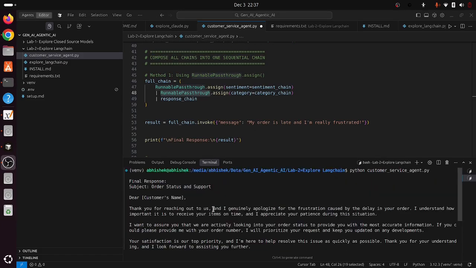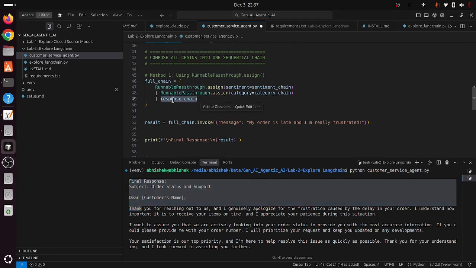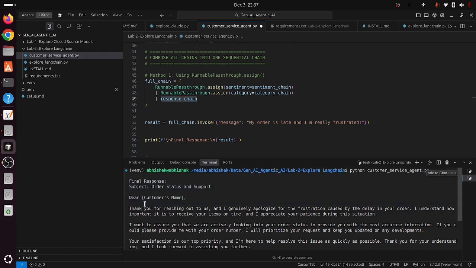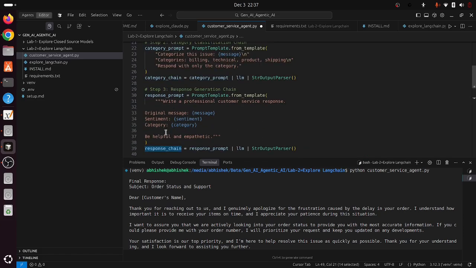So yeah, you can see, right? This is the response we got. Okay, that is the final response. So from this chain, we are only expecting the final response. That is the email. That is what we have to send to the user. You can see, because it's from the response chain, which is running this, the final response.